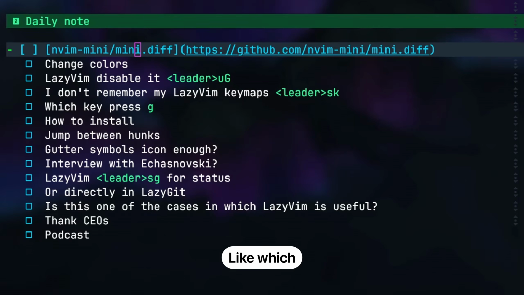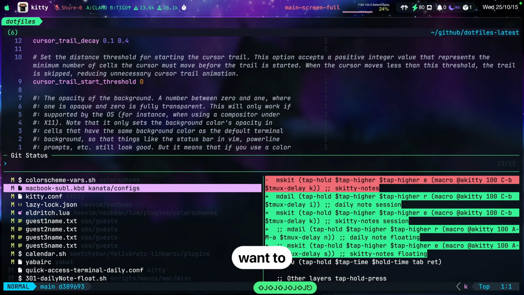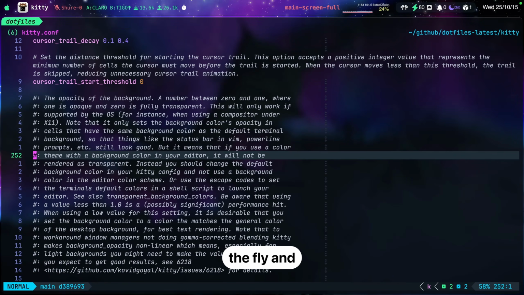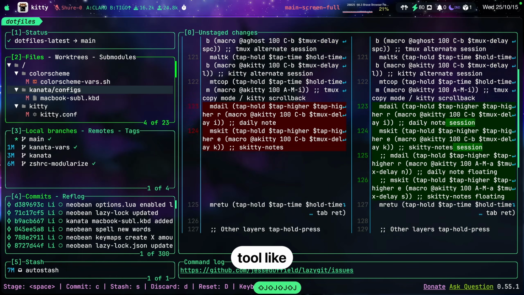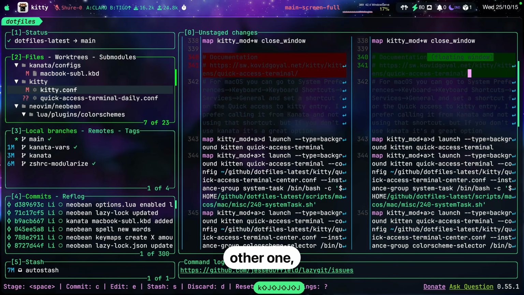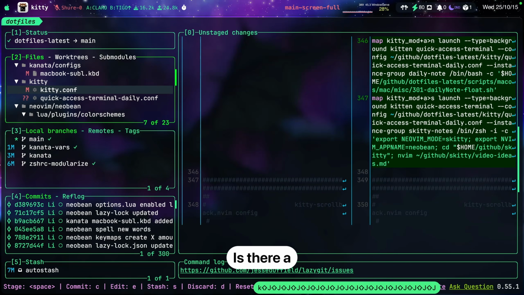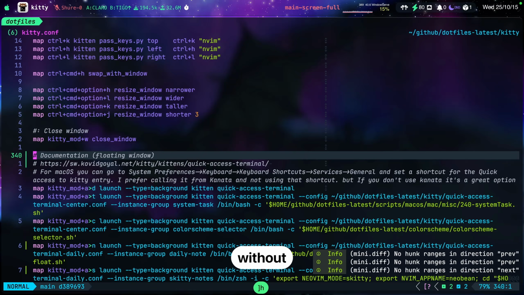When you're working in Neovim, do you sometimes find it difficult to remember what changes you have made in a file? Like which lines you edited, which lines you deleted, which ones you added? You usually want to compare on the fly and see the stuff that you have done without opening an additional tool like lazygit, for example, or what's the other one, diffview, I think it is. Is there a way to do it directly on the file without leaving it?